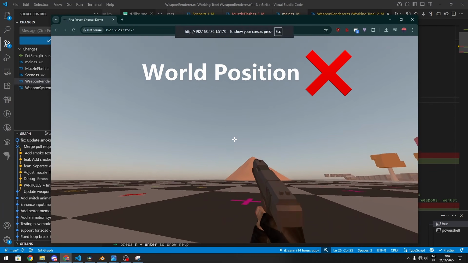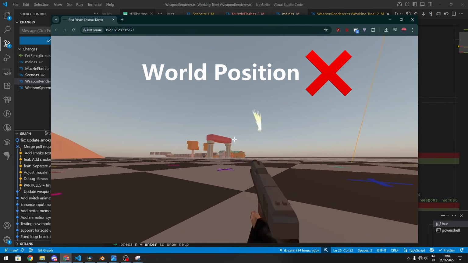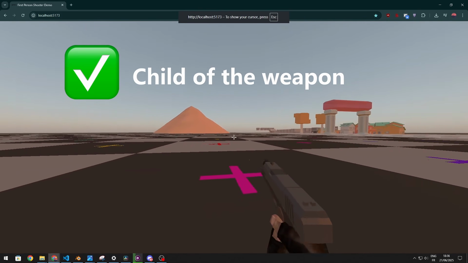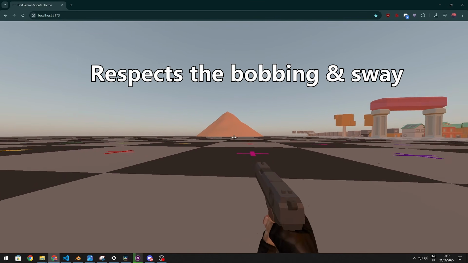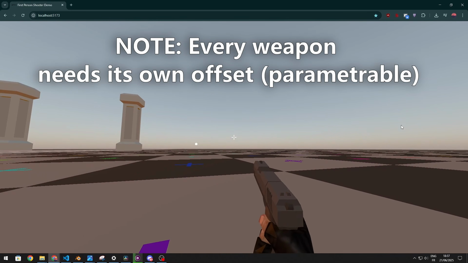If we use world position for the muzzle flash, we'd constantly have to reposition it every frame to match the gun's movement. Instead of placing the muzzle flash in world space, we're just attaching it directly to the weapon mesh. That way it automatically follows the gun, respects all the bobbing and sway, and always appears in the right spot.